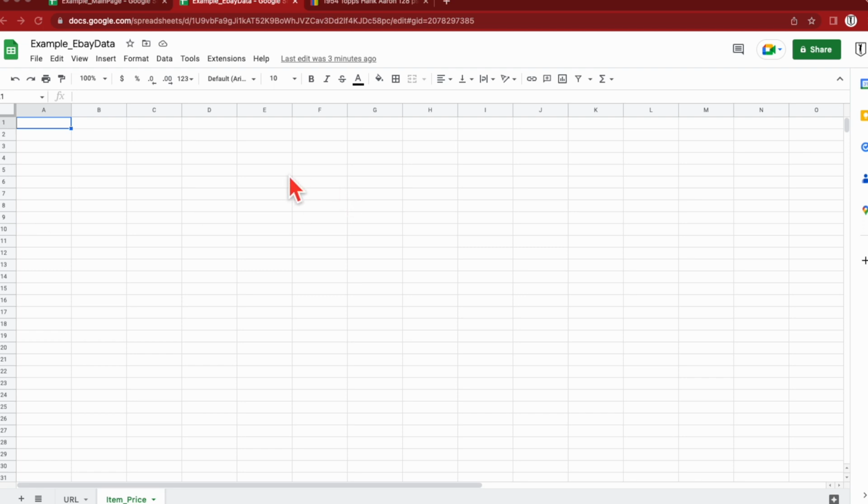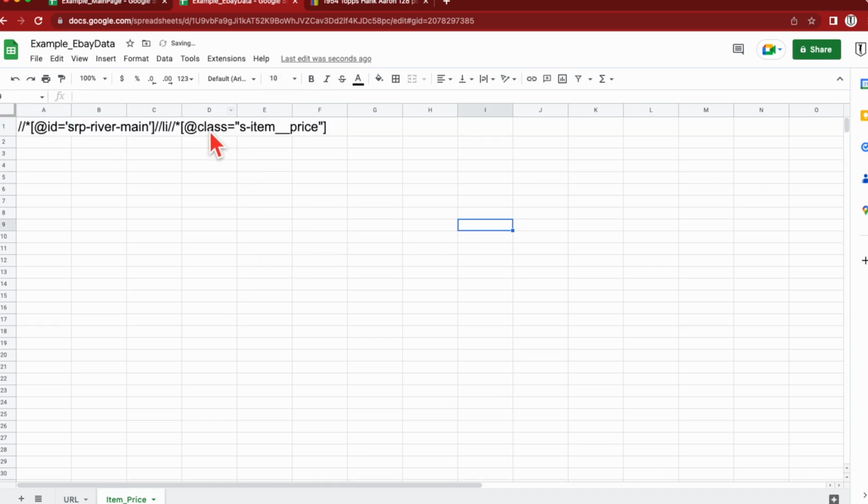Let me just copy it from my other screen. That XPath is going to be this information here. Now, let me make this slightly bigger so that you guys don't strain your eyes. As you can see there, that class that I referenced, the S-item _price, we're pulling in that class, which is part of a list, which is part of this ID, SRP River Main. And all of this is part of the HTML that's under the hood. But knowing these, we can go parse out the information we're looking for.